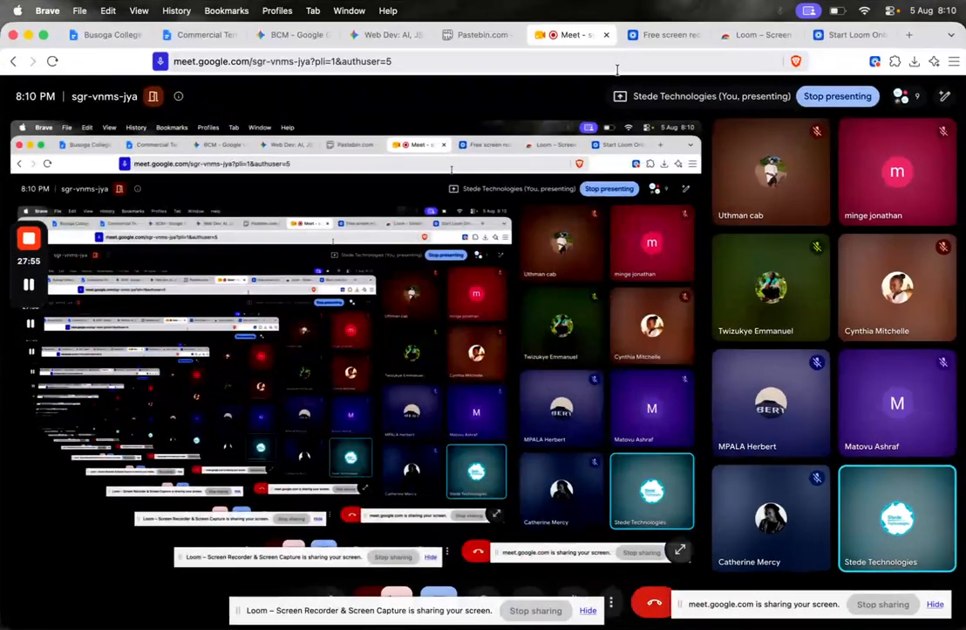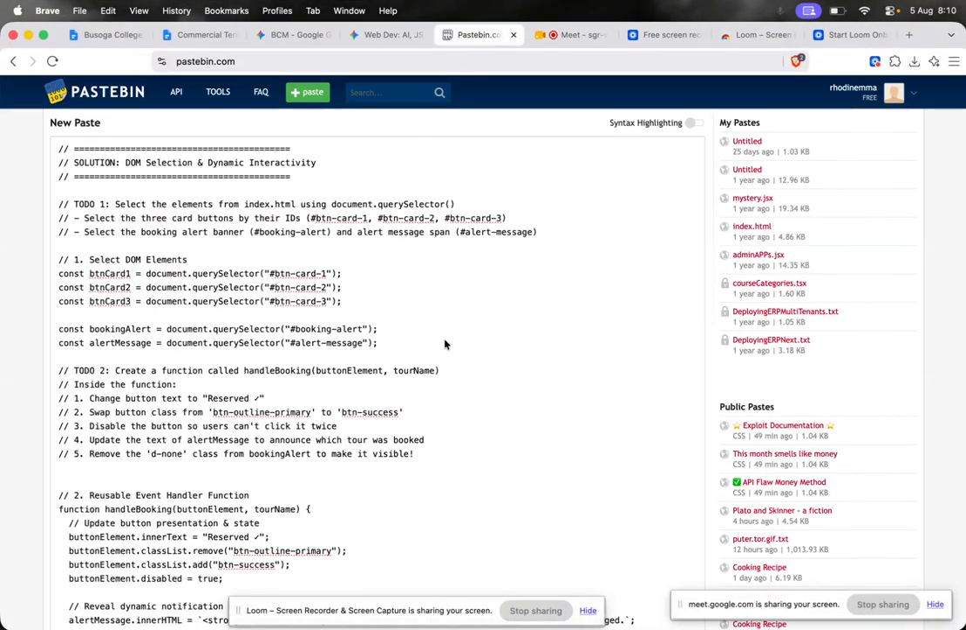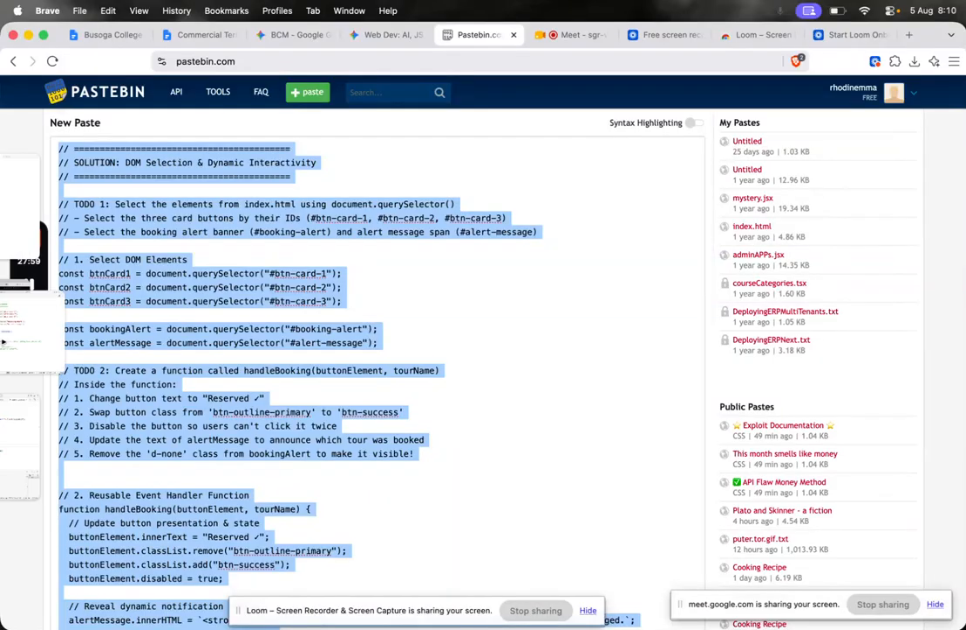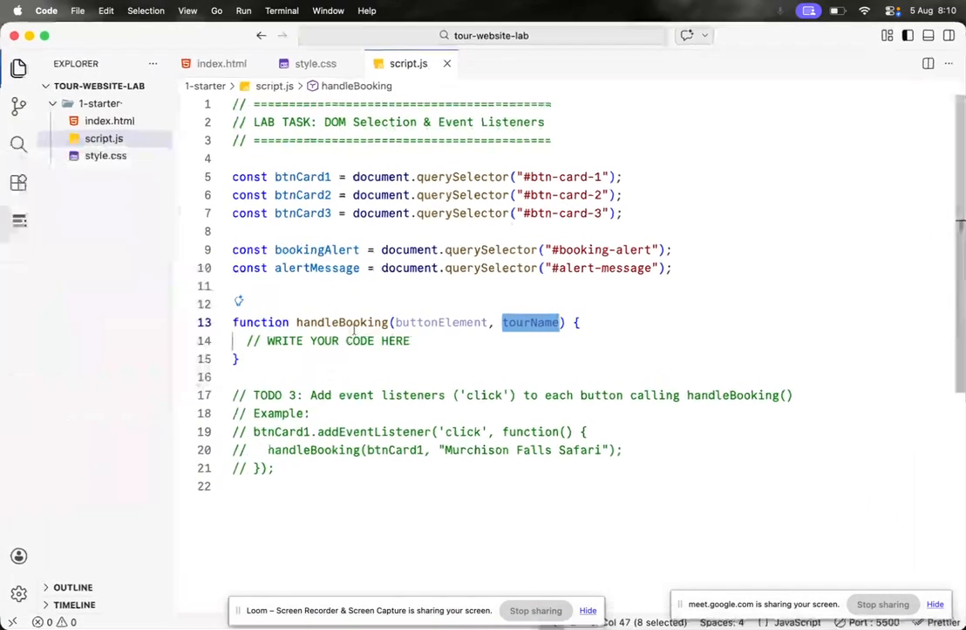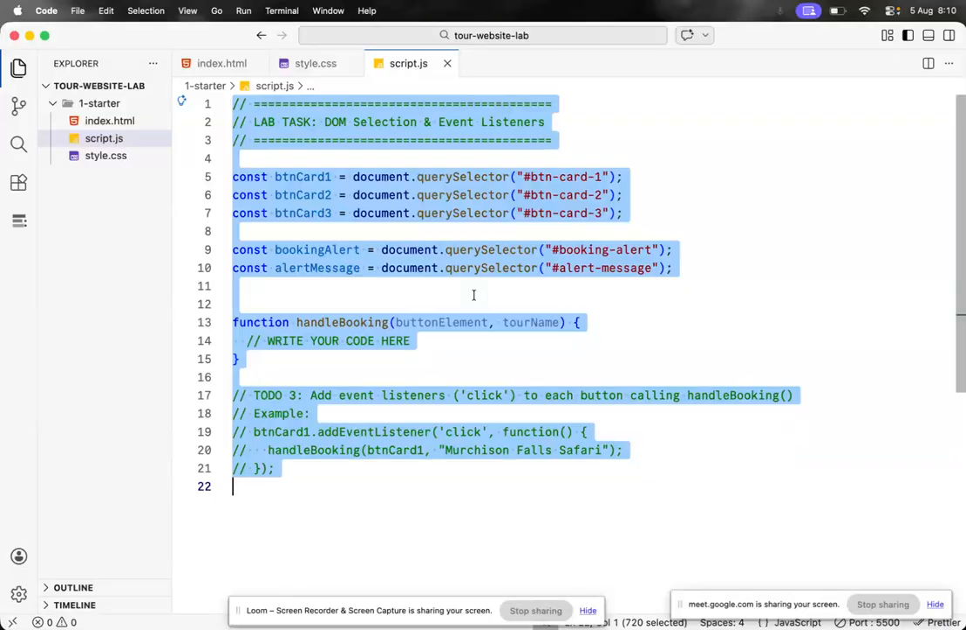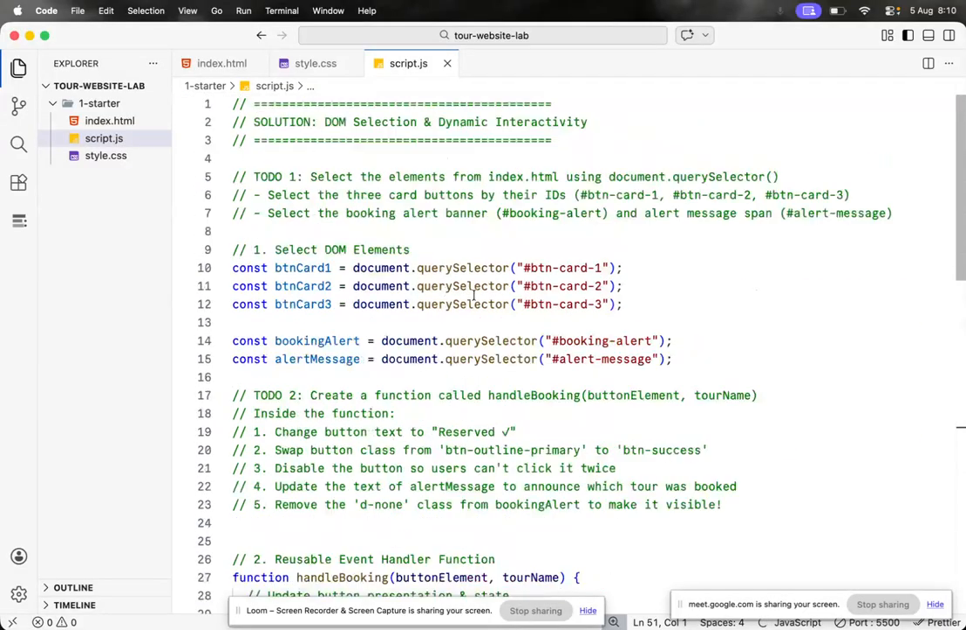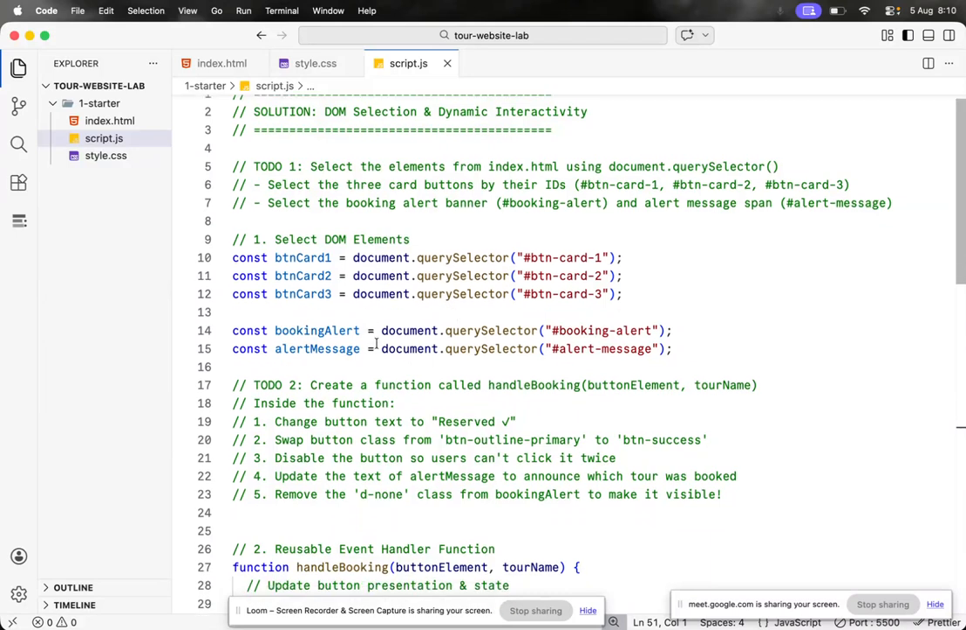Let me just pick this thing. Where is it? And then let me paste this here. So let's go through this step by step, just to save time.